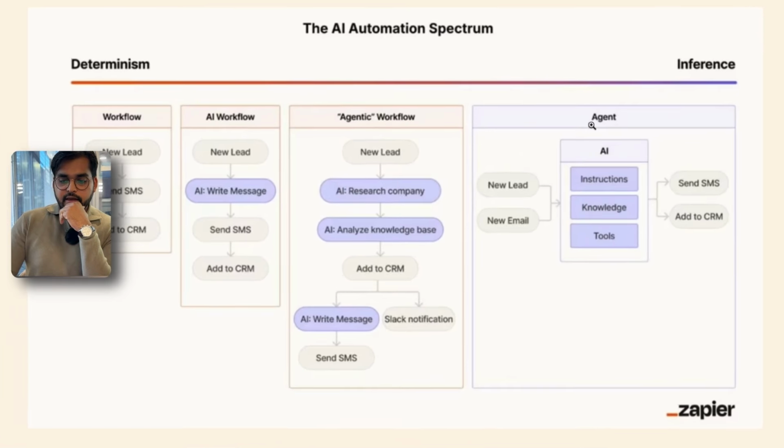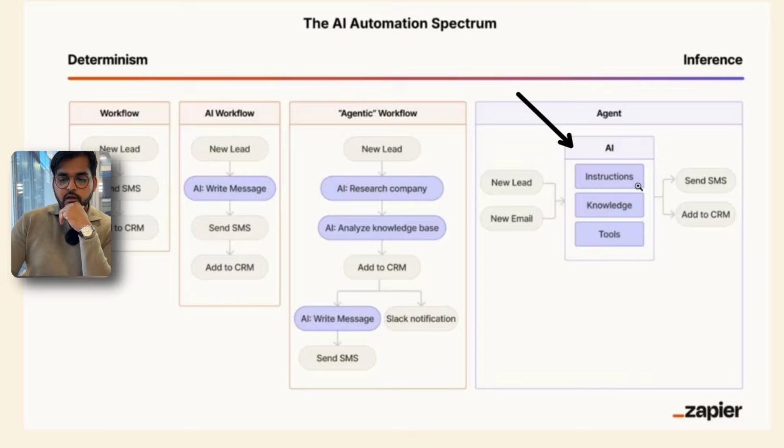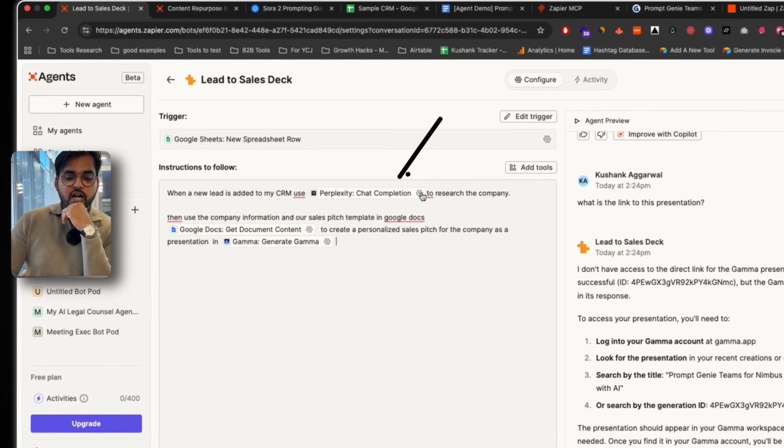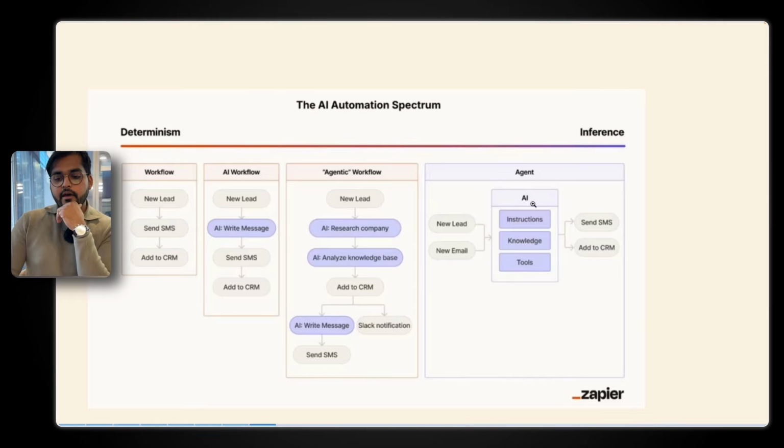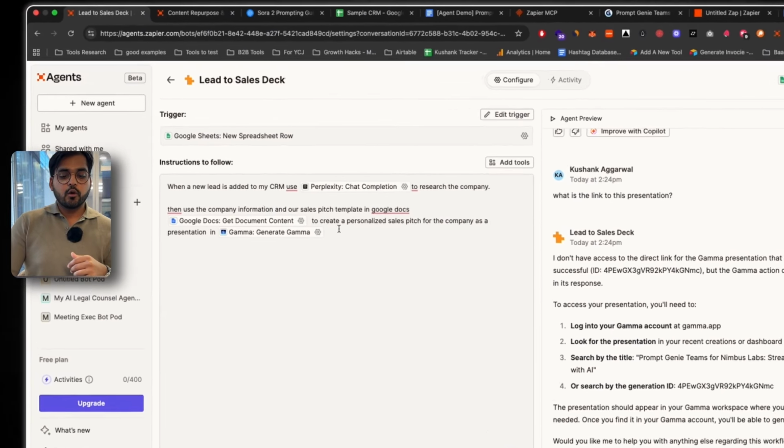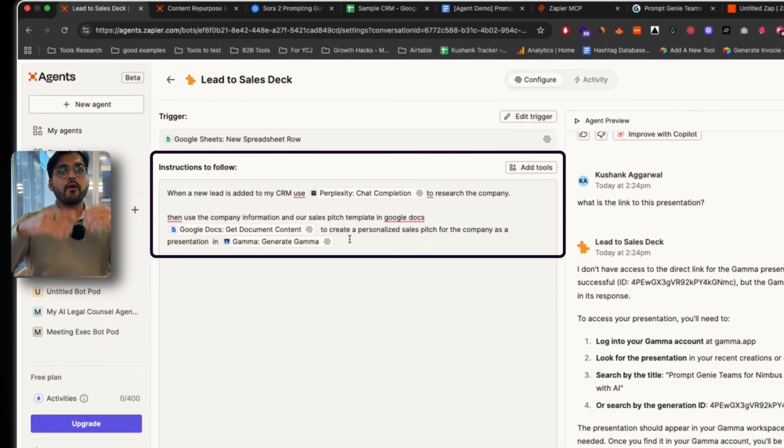Then we have the agent piece, where we have instructions, knowledge, and tools. Here we have tools: ChatGPT completion and Gamma generation, and our knowledge is in Google Docs. This is where our knowledge is sitting right now. And then we have instructions, which is what we typed out here: when this happens, run a Perplexity chat. We're not really defining our prompts in Perplexity here. We're letting it define its own prompt, and then we're just taking the result at face value.